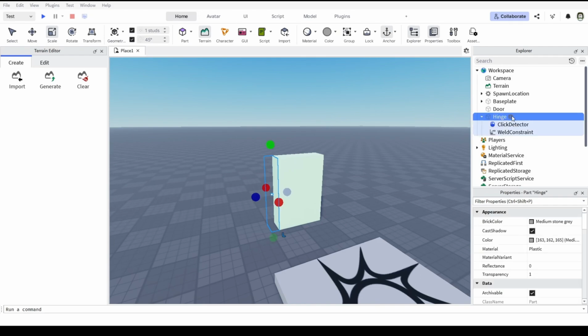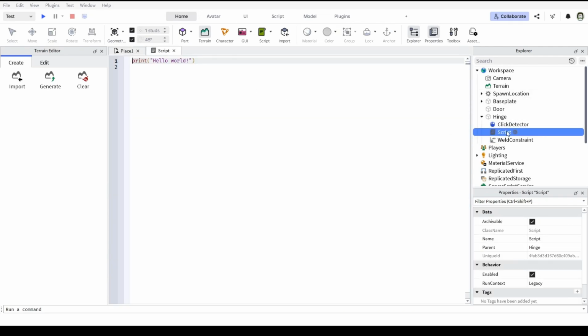But what you've all been waiting for is the script. This will be called our door open script. Make sure it is inside of your hinge. Do not place it inside of your door. All of this stuff that we're doing is inside of the hinge. This is what gets everything to look nice. So I'm going to type the code for you guys right now.